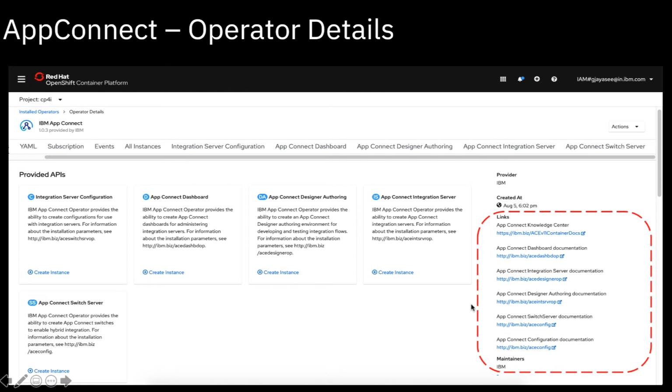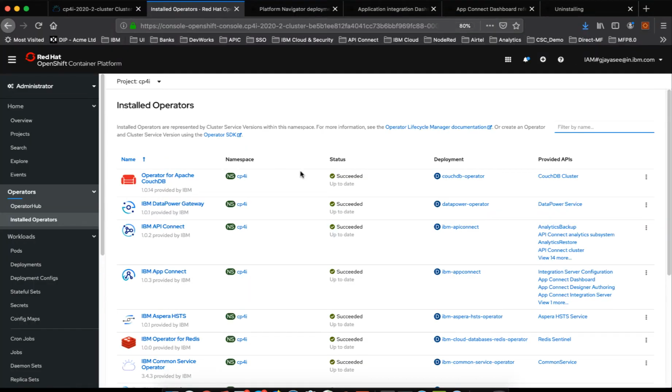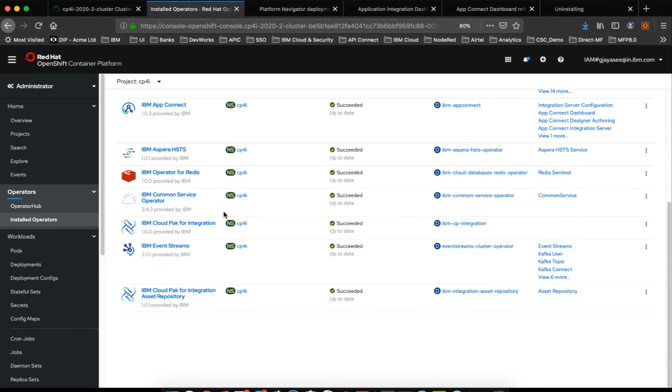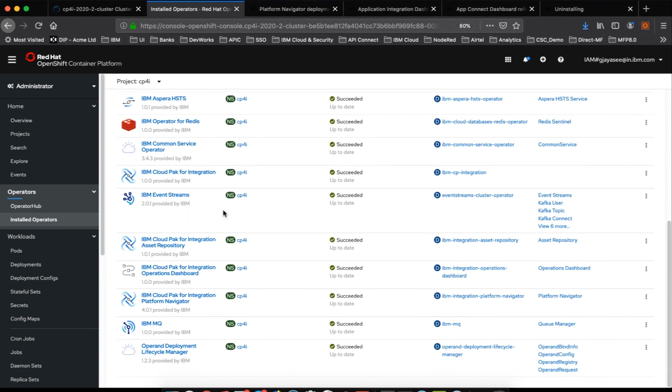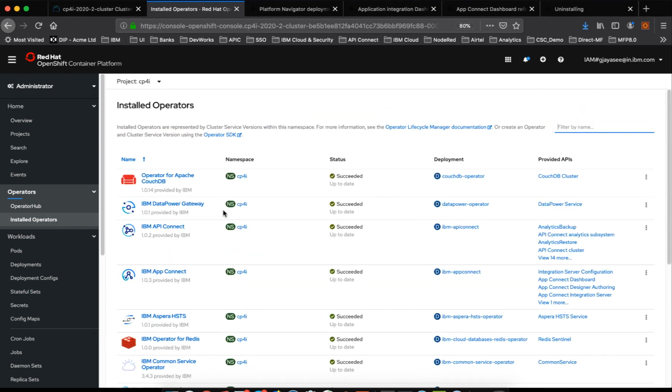So the documentation is available on the same page where you have installed the operator. This is just a presentation, but let me show you on the OpenShift console. So this is the OpenShift administration console. I have chosen one namespace to install all the operators with respect to Cloud Pak for Integration, including the Platform Navigator. That is what we have seen before.